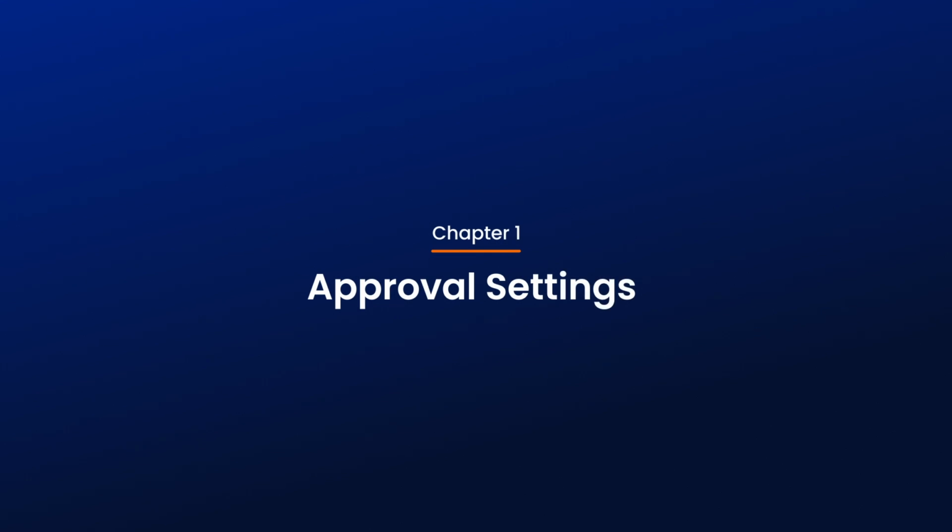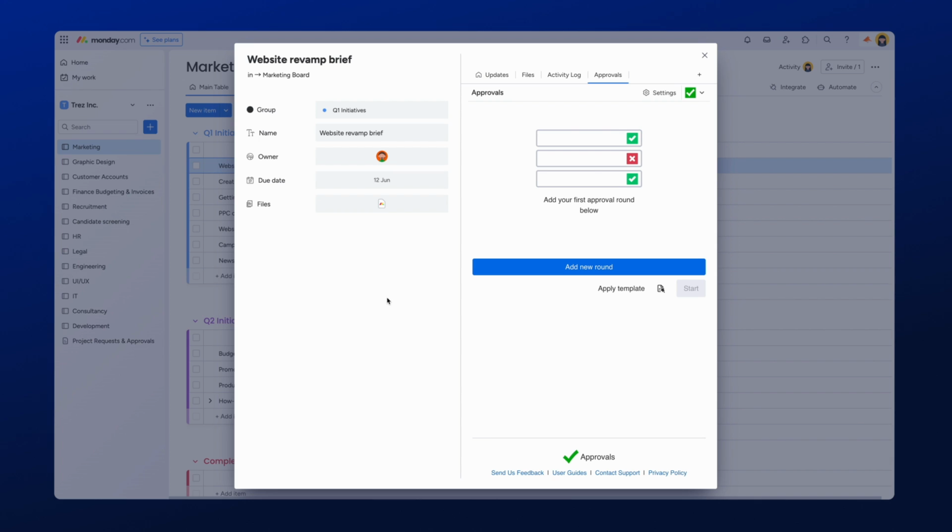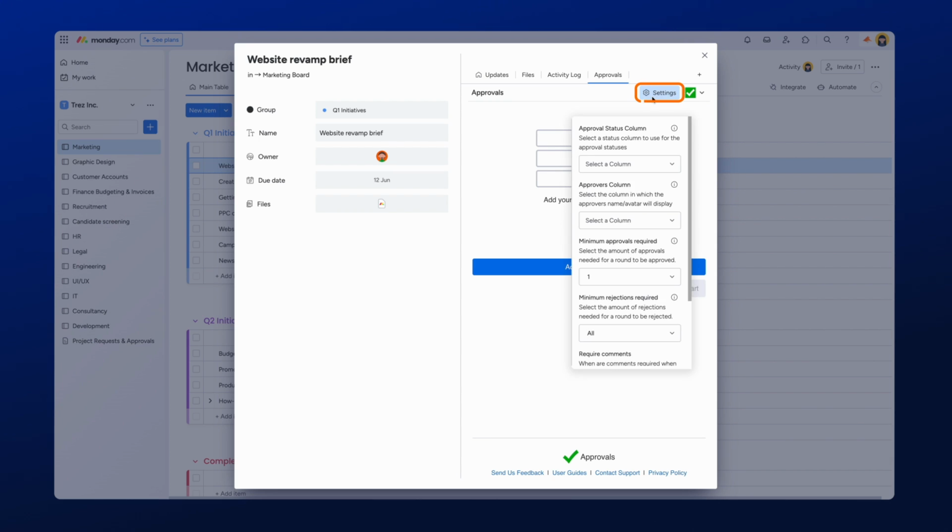Let's get started. Before sending an item for review, let's take a look at the approval settings and show you the different configuration options that are available. Once the Approvals app is first installed, you can find the approval settings within any item by selecting the settings icon here. Firstly, we will merge the two crucial columns, Approval Status and Approvers, into our Monday.com board to provide full visibility of all items submitted for approval.